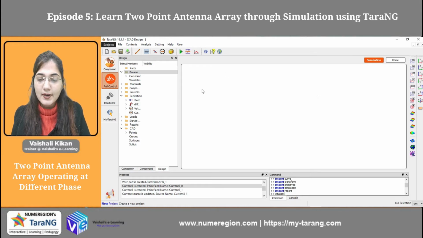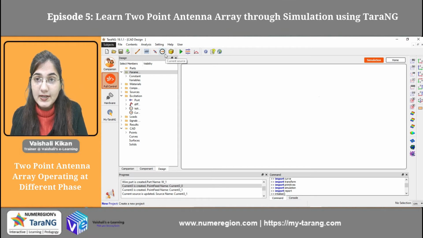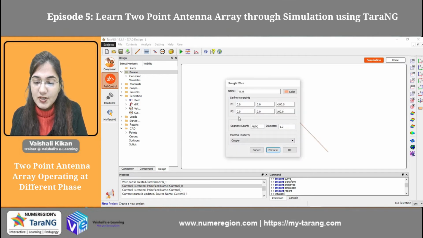So this is how our Tarang software would be looking like. First of all I am going to make the 2-point antenna array, and for that I am making the wire antenna. So first of all I am going to click on the wire segment. This kind of window is going to open. Point 1 is at 0 0 minus 100, point 2 is at 0 0 100. The diameter is 1 and the material property is copper.